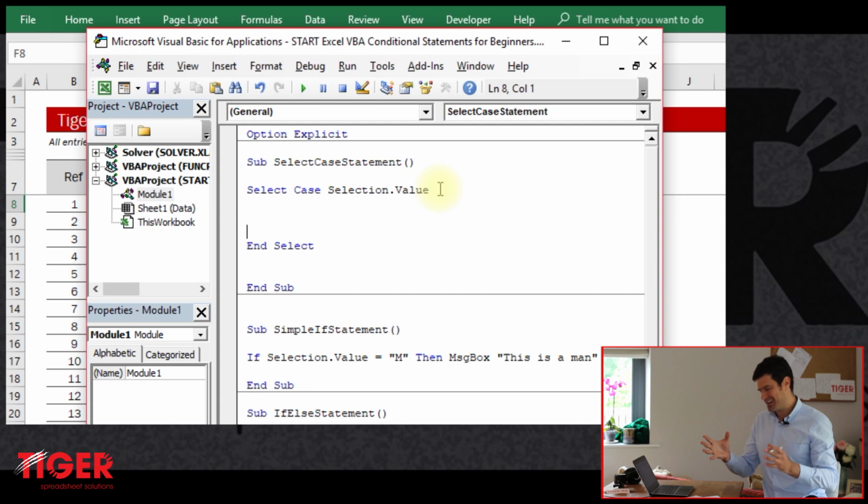We've bookended, if you like, the code. Just like when you open and close a loop, it's a good idea, when you open a conditional statement, to close it at the same time so you don't forget to do it later. That might get confusing. So select case and end select.